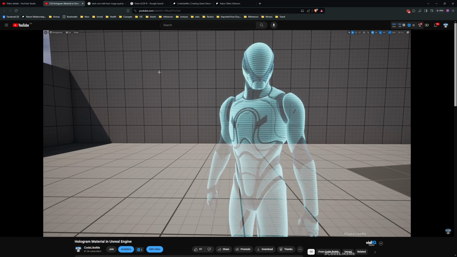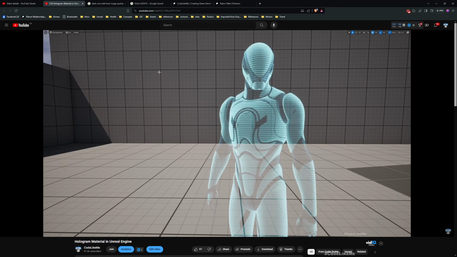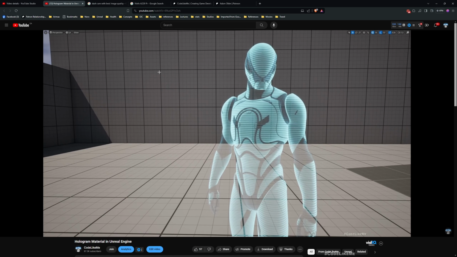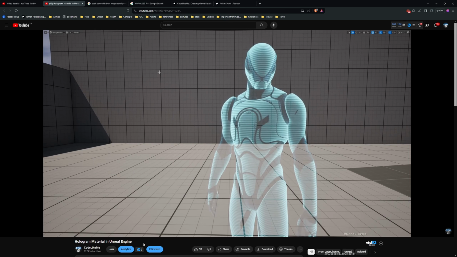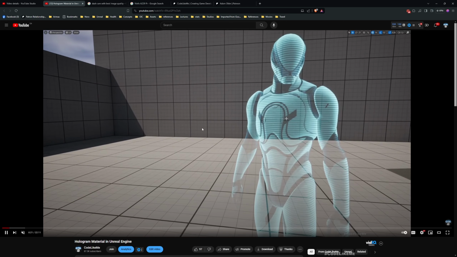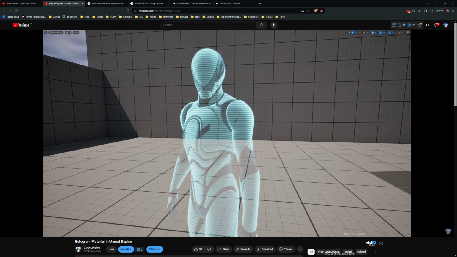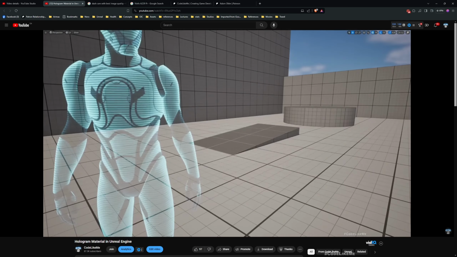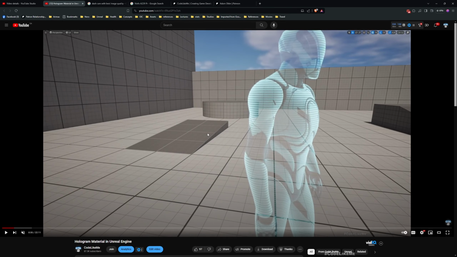So this project is based on this initial tutorial I did on how to create a holographic material. As you can see here, Hologram Material in Unreal Engine is the name of the tutorial. I'll leave the link to this tutorial also in the description below. So this is the material that I am going to start with. We are going to do some modifications, but we will be starting with this material.